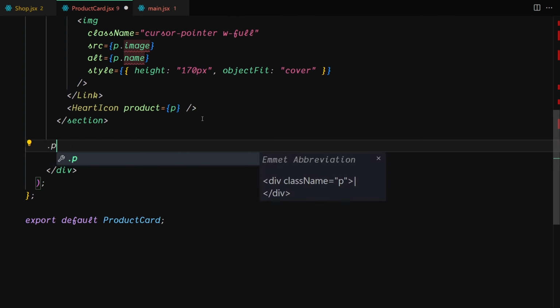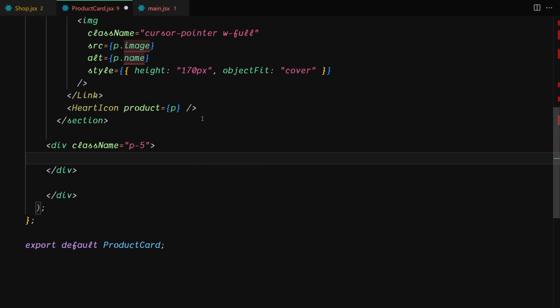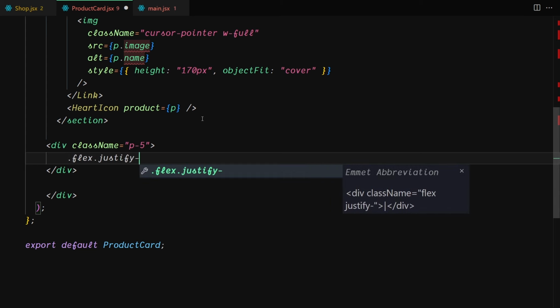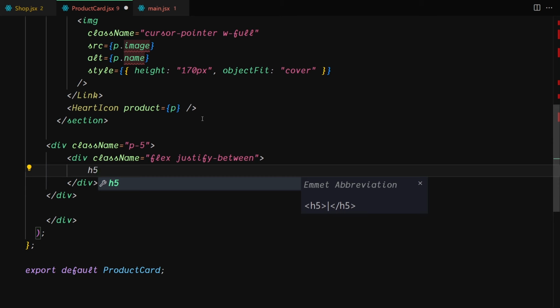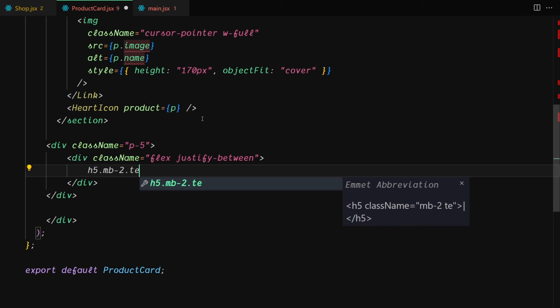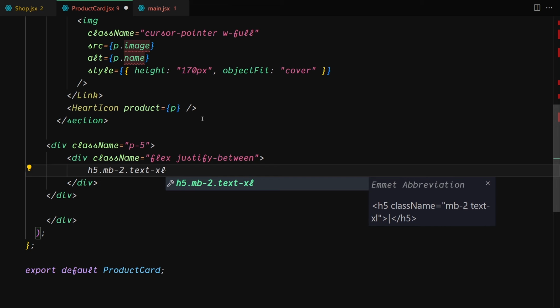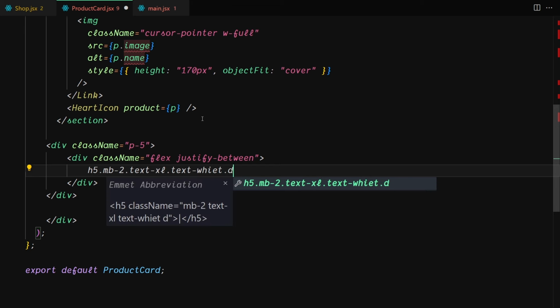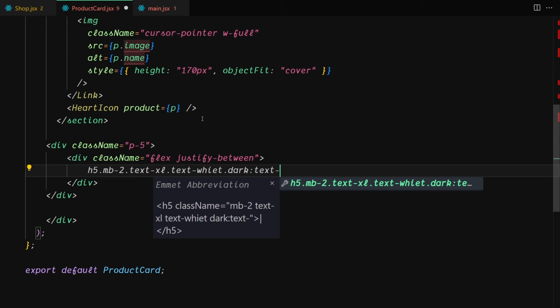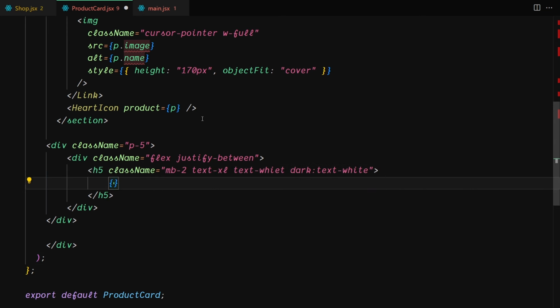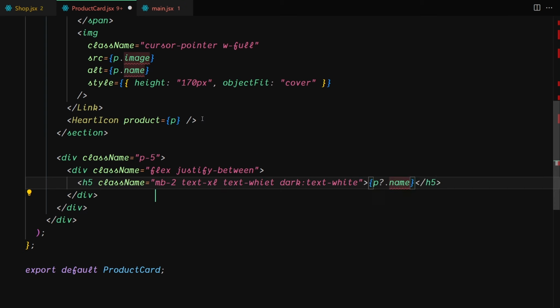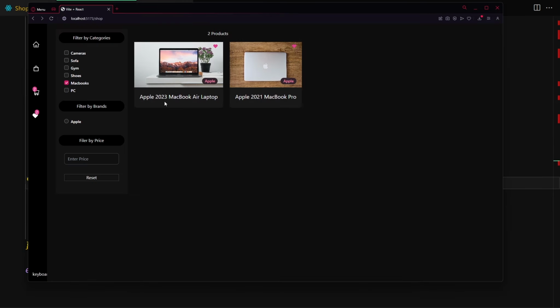Underneath this section, we just want to provide padding all around of 5, and also the flex and justify will be set to between. And inside there, we are going to be just writing an H5 with margin for the bottom, we are going to be just specifying 2, and text will be extra large. And also text will be totally white, and dark we're going to be specifying the text of totally white right here. And inside there we just have to render the product name if we have that. So let's just save that, and here you can see we are now getting the product name, and that's looking amazing.